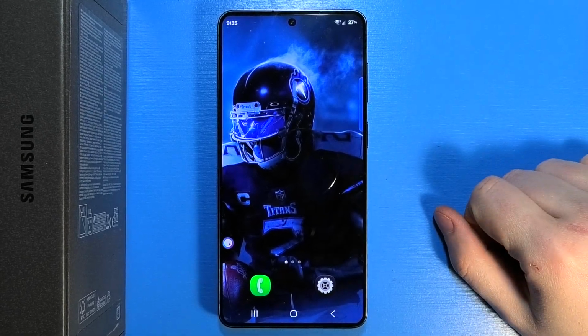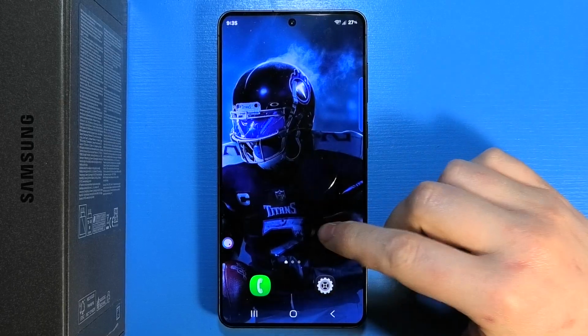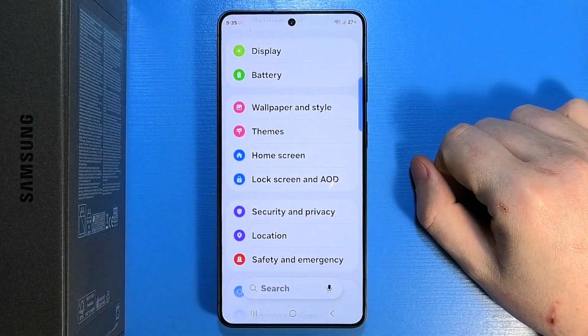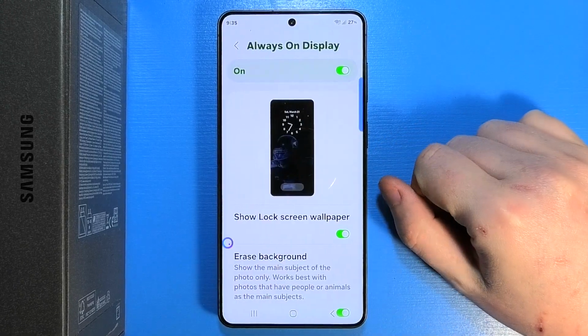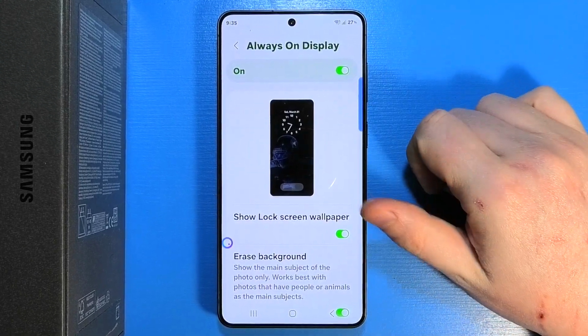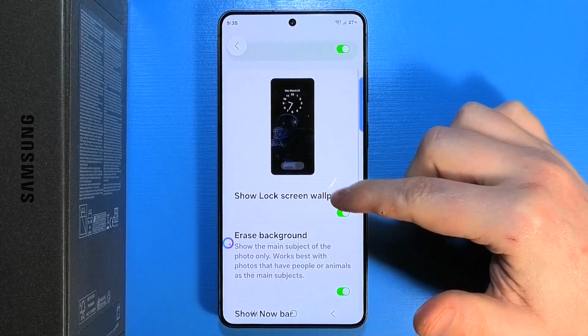To customize always on display in Samsung Galaxy S26 series, first of all, you will need to open settings on your device. Next step is to find lock screen and AOD and activate our always on display right here. Then to customize it, first option is to show your lock screen wallpaper.